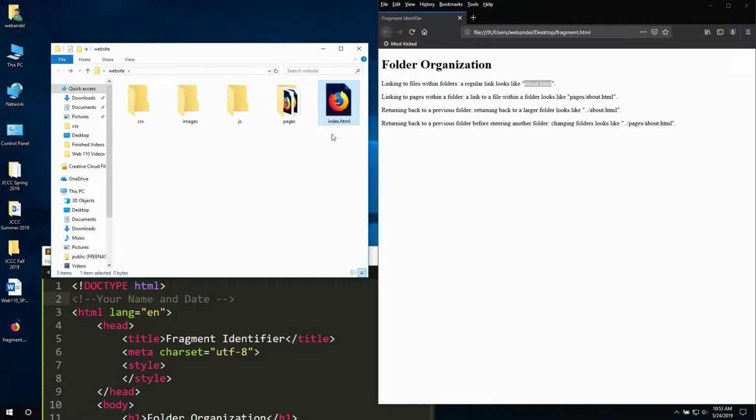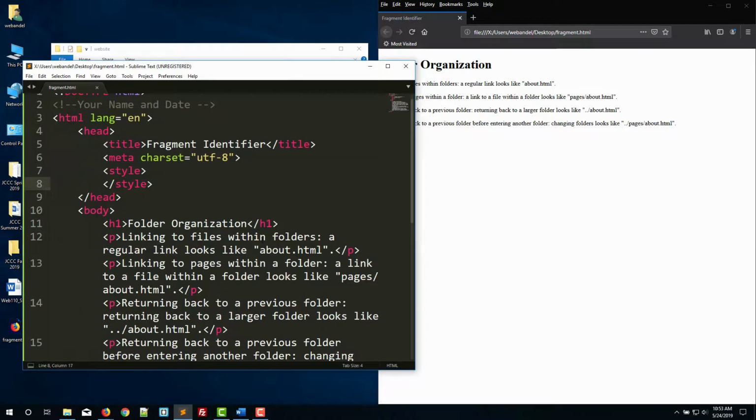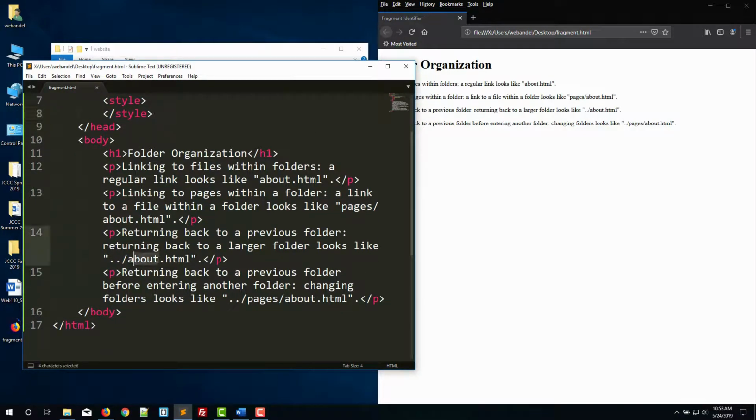If we were creating a link from index, we would need to write it like this, where we would need to say, I want to link to a file that is contained within pages, and then choose About. If you were returning back to a previous folder, and better example of this one, go back to our code. It'd actually be if we change this to index.